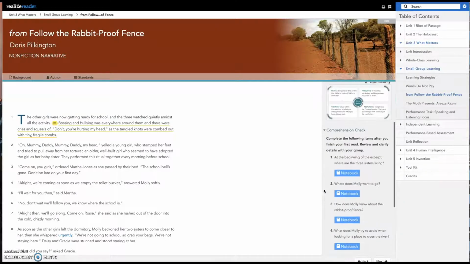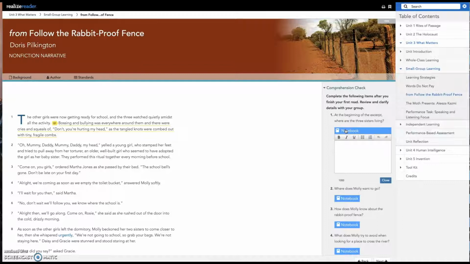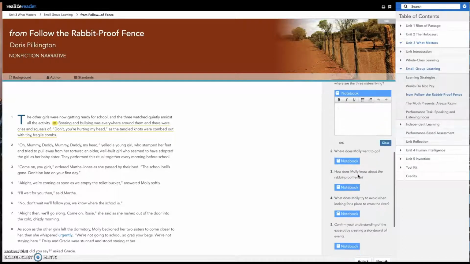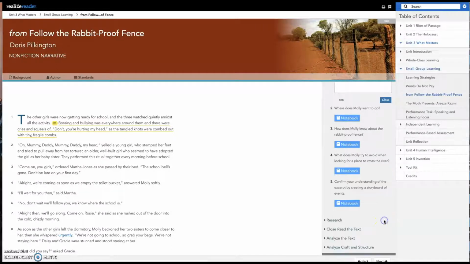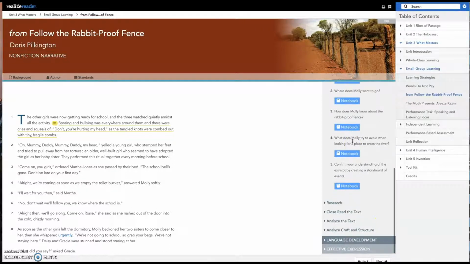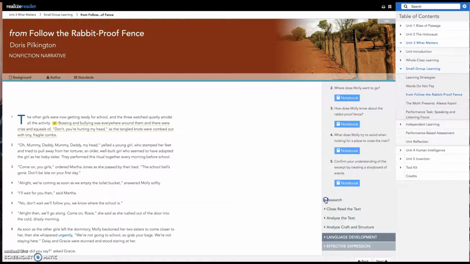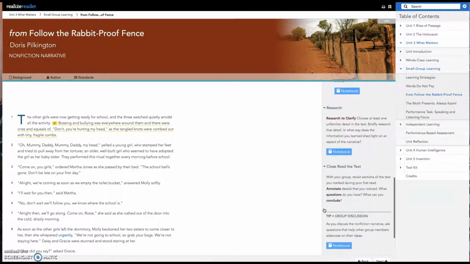So for a comprehension check, for example, let's say Miss James and I tell you to do questions 1 and 4. Well, you would just click on the notebook for number one, and you would type your response here. And you would click on the notebook for number 4, and you would type your response here. You would close it out. And those would be the ones we would want you to do, and those are the only ones you would have to answer. We will tell you which ones we want you to do.